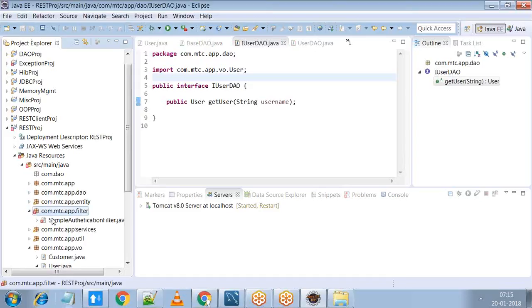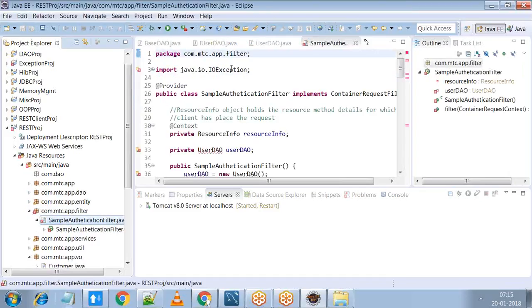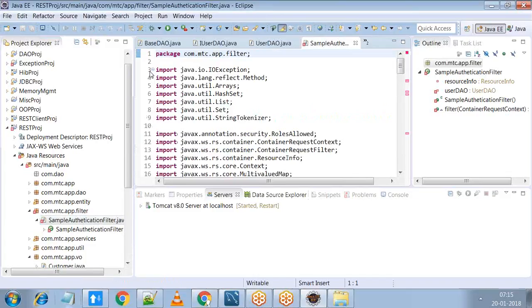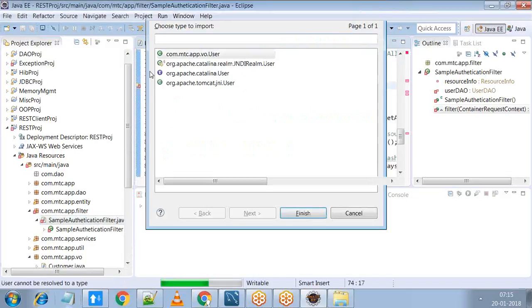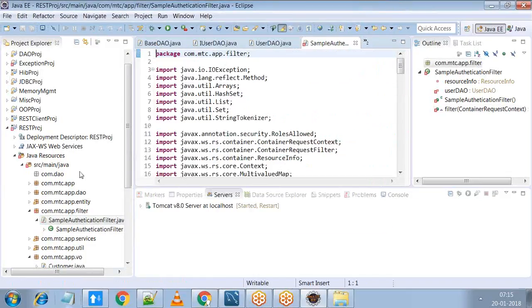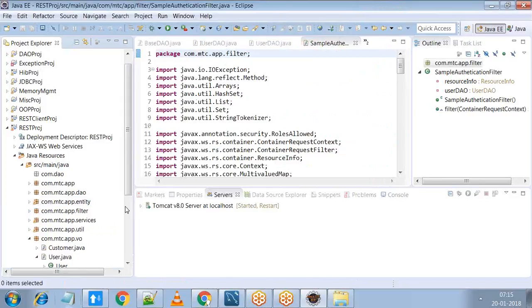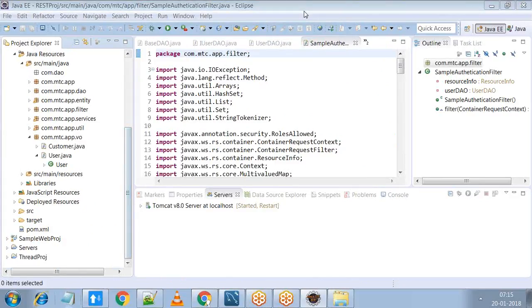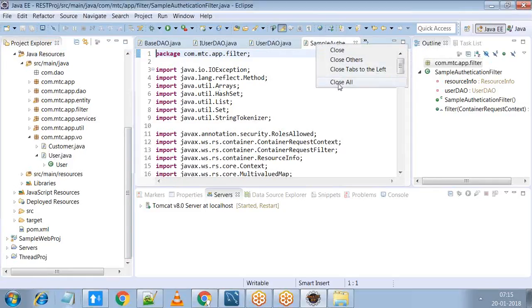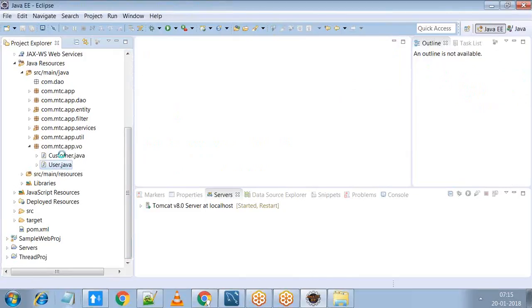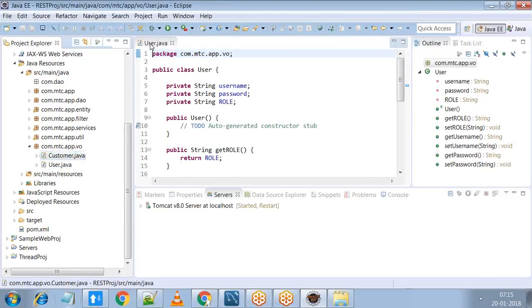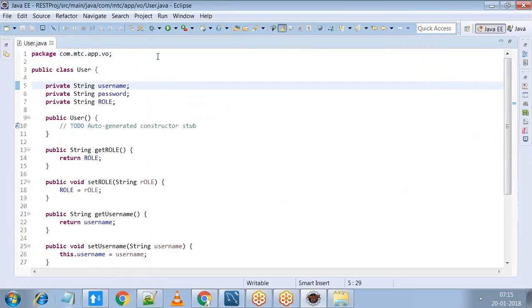You can see here in the filter also, and the last stage. So first of all, I'll start with this user class. Don't worry. First of all, you check this. You can ask me after going through this validation process. So I'll show you.